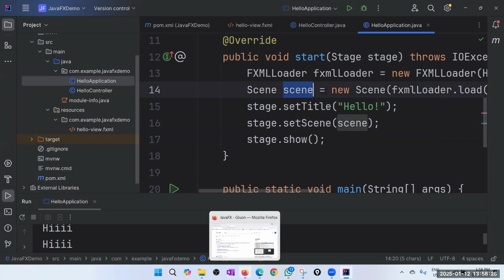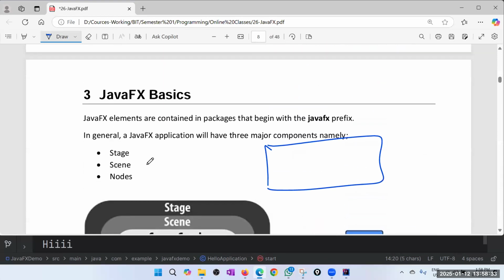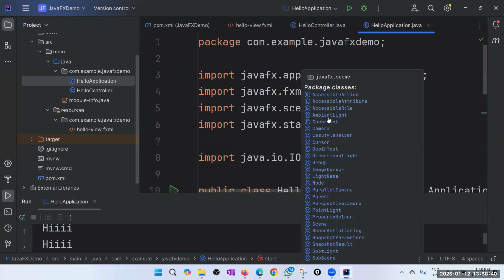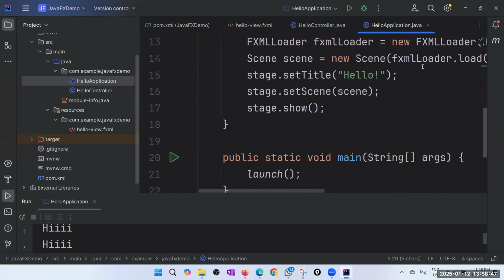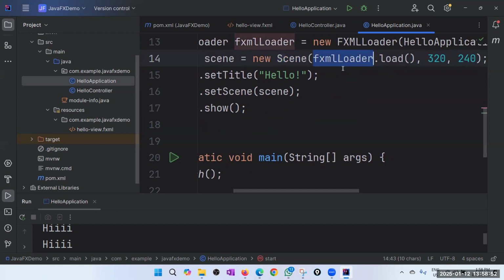Remember, the stage has scenes. Right? Stage has scenes. So scene object we need to create. So how to create a scene object? Just new Scene object. Scene is a class again. It's in the javafx.scene package. Right? So when you create the scene object, optionally you can give your XML file. Okay, this particular file, or you can just create it without that also.